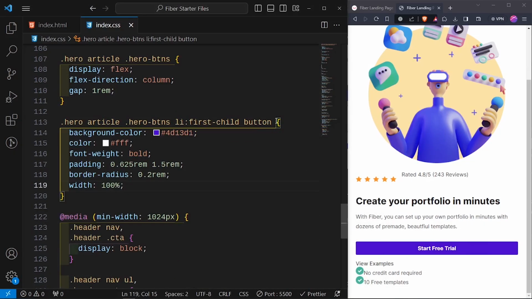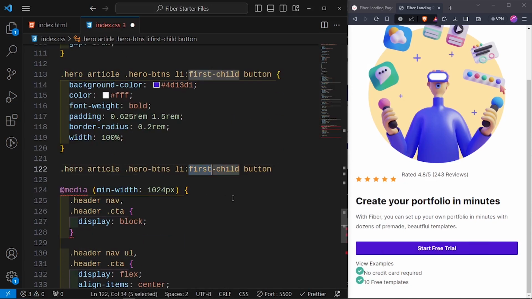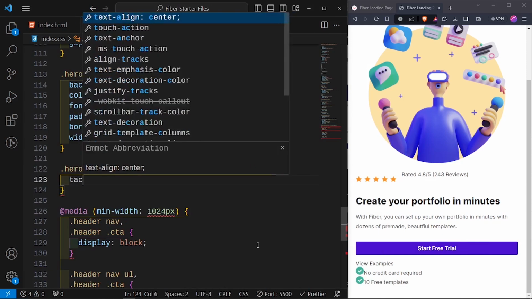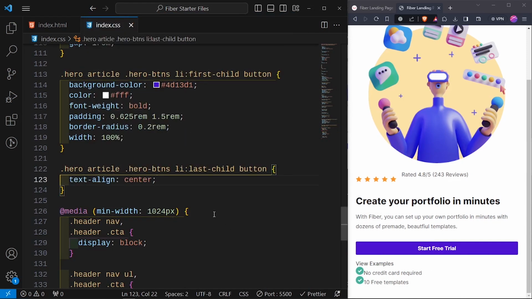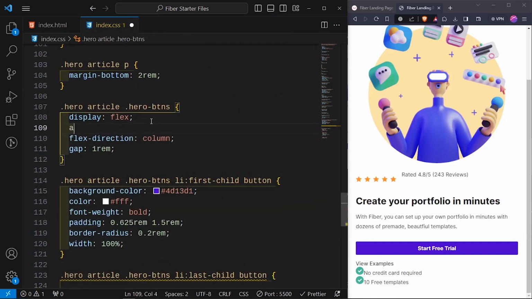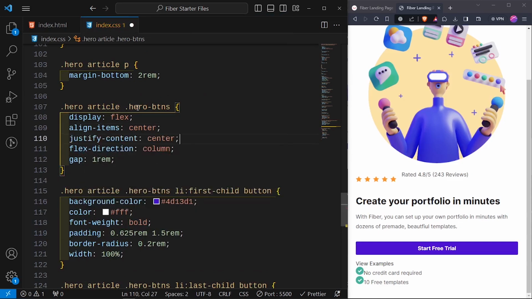And then for the second one, let me just copy this here. Now this is going to say last child. And for the last child, the button, let me see, I'm just going to say text align center, which should bring it here, or rather it doesn't. That's not going to work because it's a flexbox. So we can just say align item center and justify content with the center. That is going to do that. But then now this breaks something. It breaks it because of this align item center.